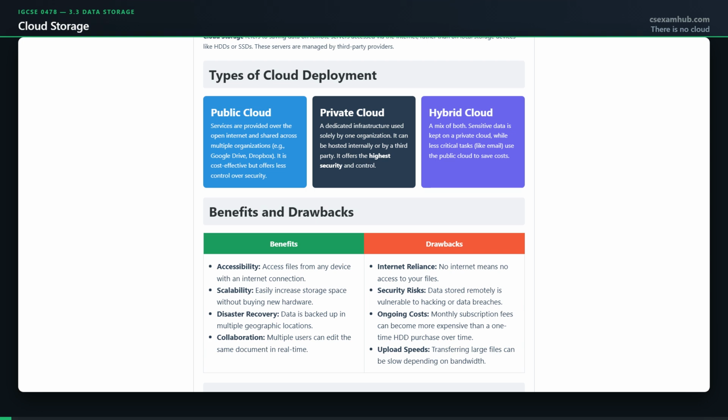Cloud storage means saving data on remote servers, accessed over the internet instead of on a local device. Those servers belong to a third-party provider and sit in data centers. And I want to start by dismantling the word because it does more harm than good. There is no cloud. Your file is not floating anywhere.